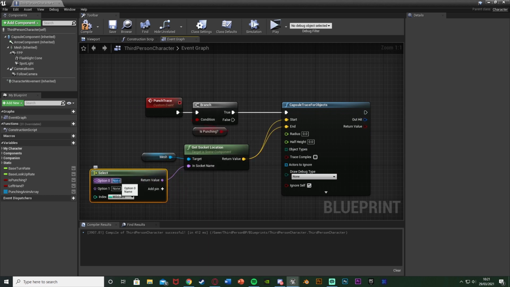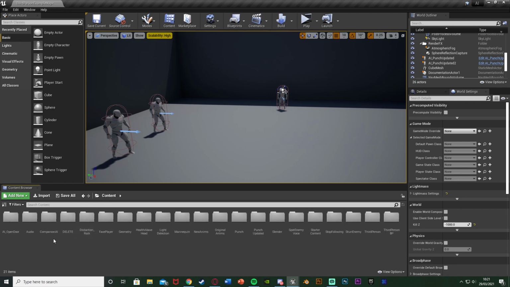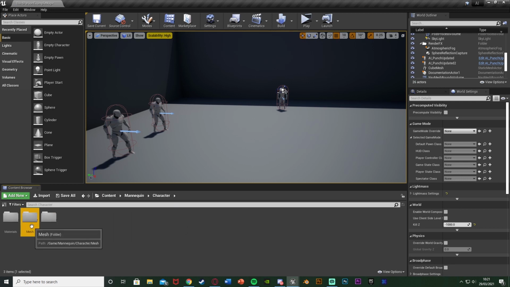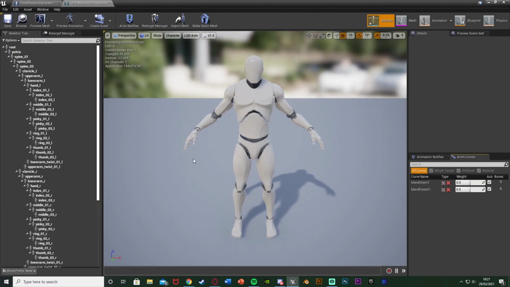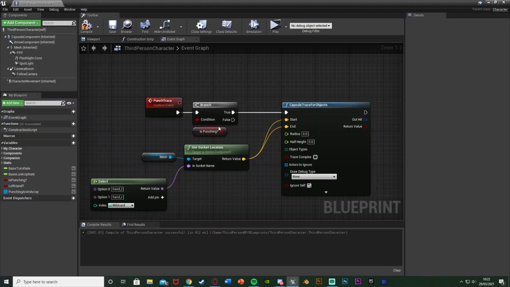Option 0 being hand underscore L, option 1 being hand underscore R, because that is then our left and right hands. So if you're not sure what they are for you, because they do need to be so exactly the same, you can open up your skeleton which you're using the animation on. So for me, that's going to be in content, mannequin, character, mesh, skeleton, so the UE4 mannequin skeleton. And you see if I select the right hand, it's hand underscore R, and the same with the left is hand underscore L. So make sure you spell it exactly correctly, like so. I'm going to close that.